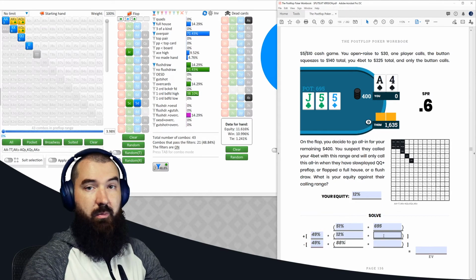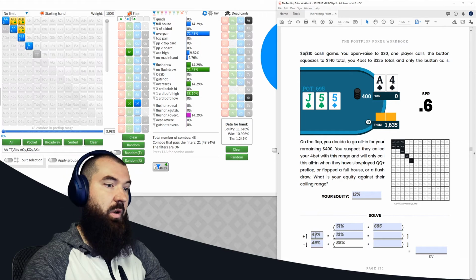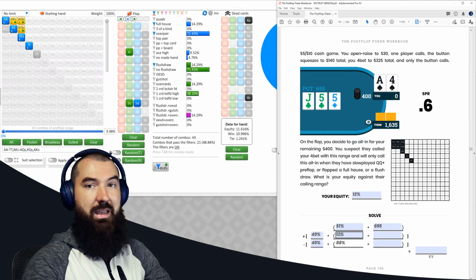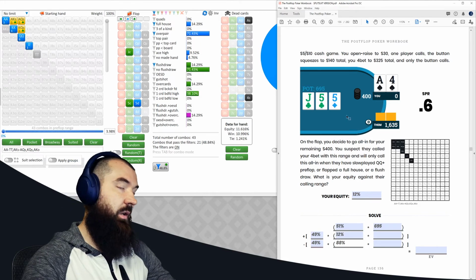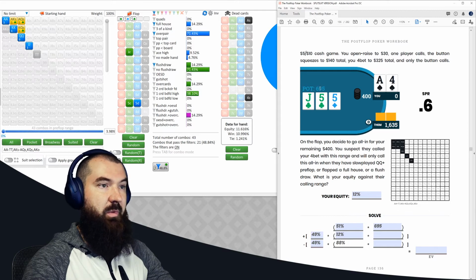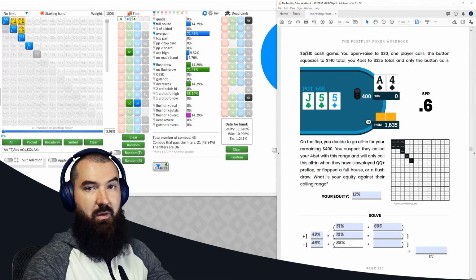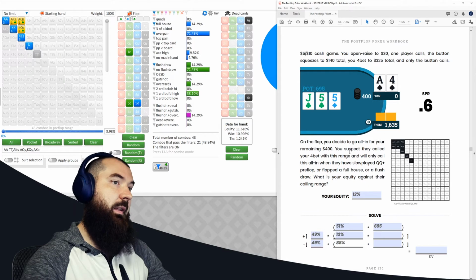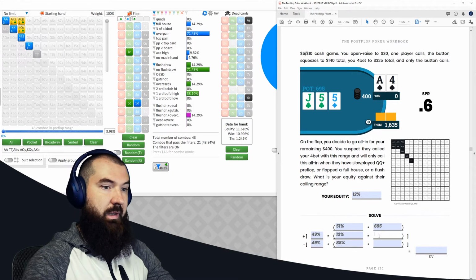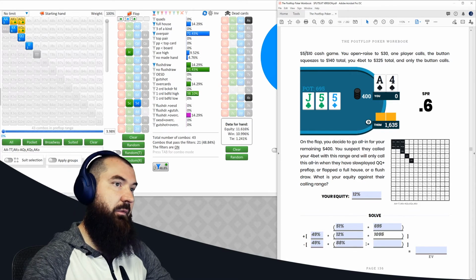And the only other numbers we need are the money numbers. So when they call and we win, how much are we winning? Well, we're winning the pot right this moment, so roughly 700 plus their $400 call, and that's going to be 1100 minus just a little bit, so what, 1095?